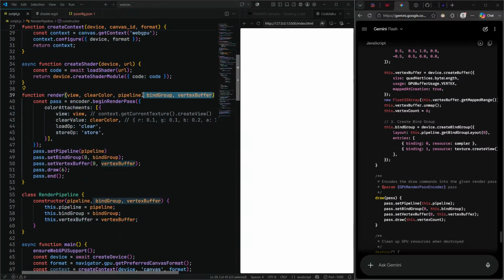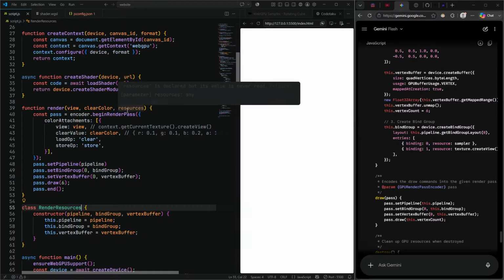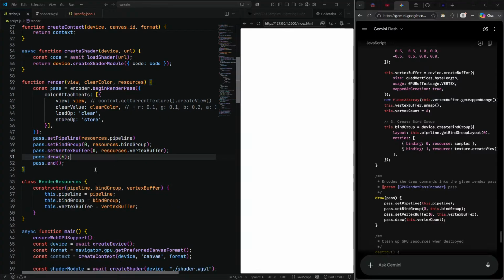And then instead of doing this, I believe we could just grab the render pipeline essentially. Or sorry, not pipeline. For now, we could call it just resources. Render resources. And how would this work? So now we could just say resources.pipeline, resources.bindGroup, and resources.vertexBuffer. Yeah.